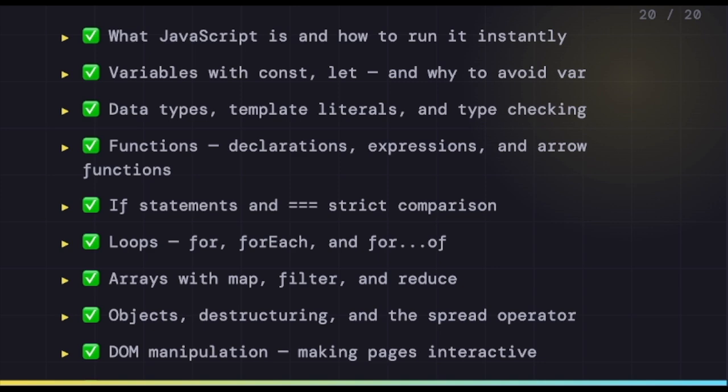You can loop through data using all three modern approaches. You know how to transform and filter arrays using map, filter, and reduce. You can read and manipulate HTML pages using the DOM. You understand promises and async await for handling asynchronous operations and fetching API data. And you have seen classes, modules, error handling, and built a complete to-do application.